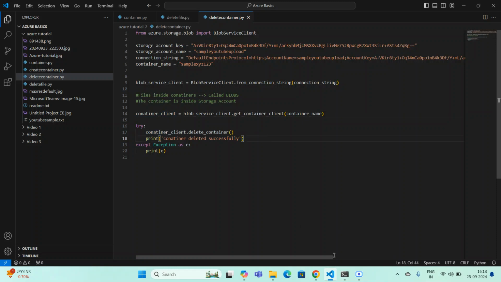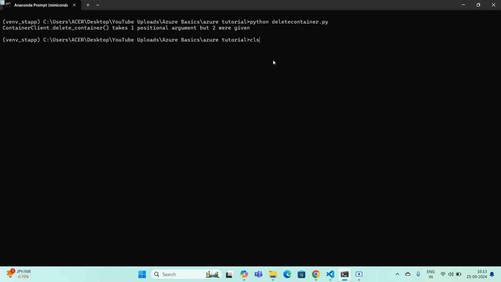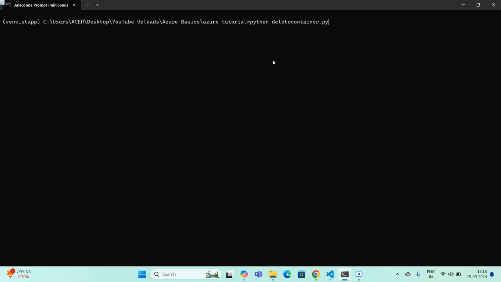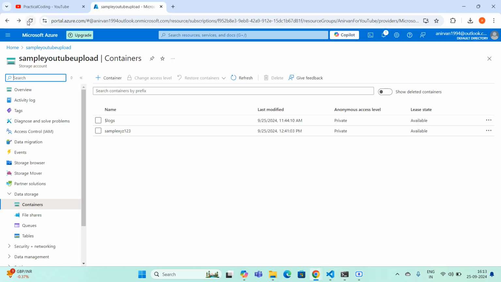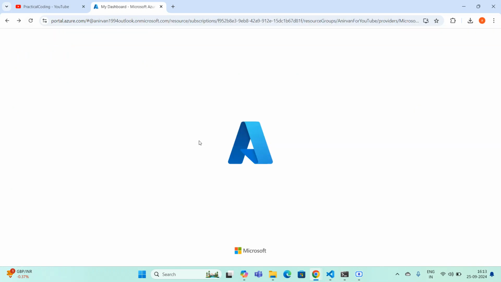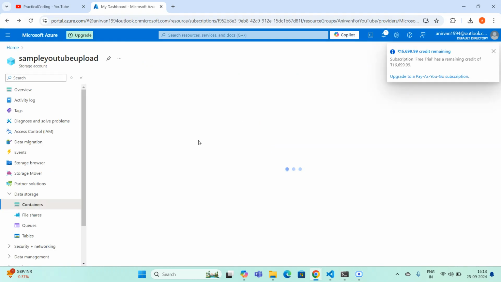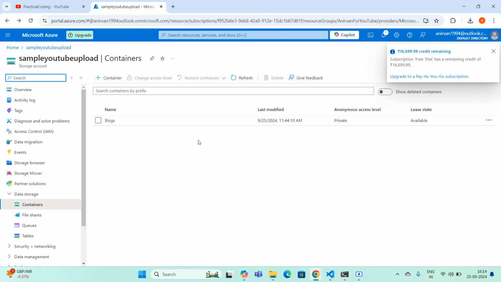So let me save this program and try to execute again. Delete container.py. Okay, let's execute this. And yes, container deleted successfully. So let's go to the Azure portal and check whether my container got deleted or not. And yes, it is deleted. So this is the way, guys, how you can delete a container from the Azure portal using Python.